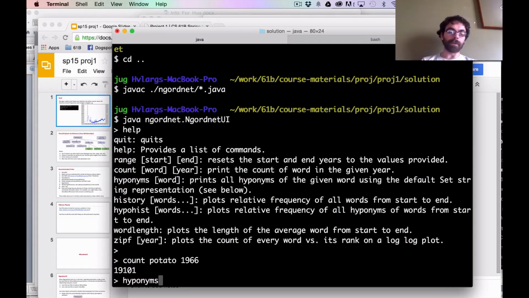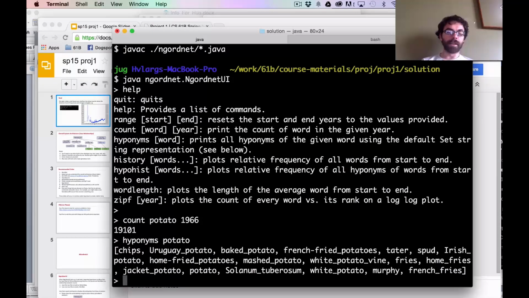I want to maybe make plots of data. Or actually, no, let's do hyponyms. What are the hyponyms of potato? This also includes the synonyms, actually. Okay, so we got all these exciting things. There we go. Irish potato, Solanum.